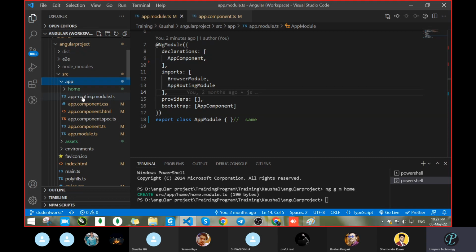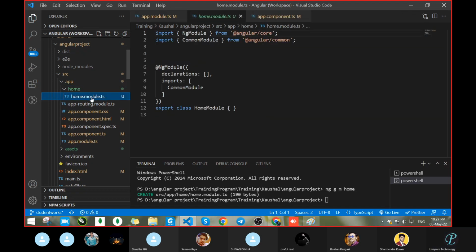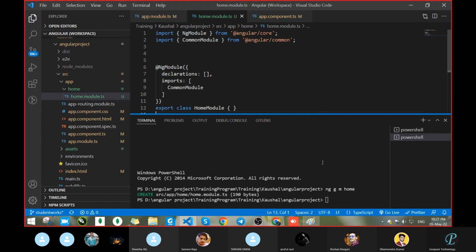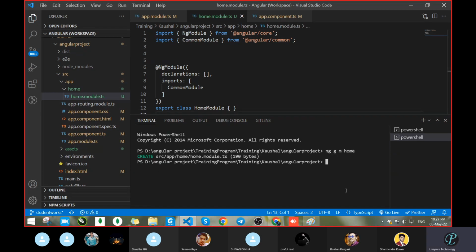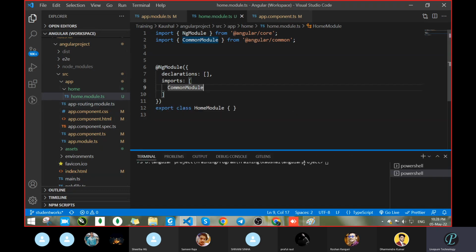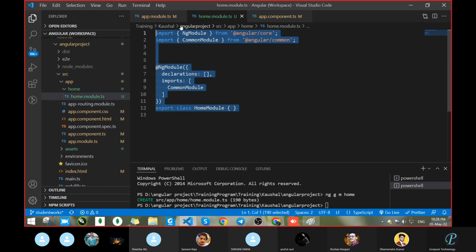Inside app you got one folder named home. Correct. Open the home folder. What is written? We got home.module.ts. But what name had we written? See that. When we write one command, what is it doing by default? We had written the name in small letters, home. The folder name came in small letters, home, and inside it home.module.ts is there.